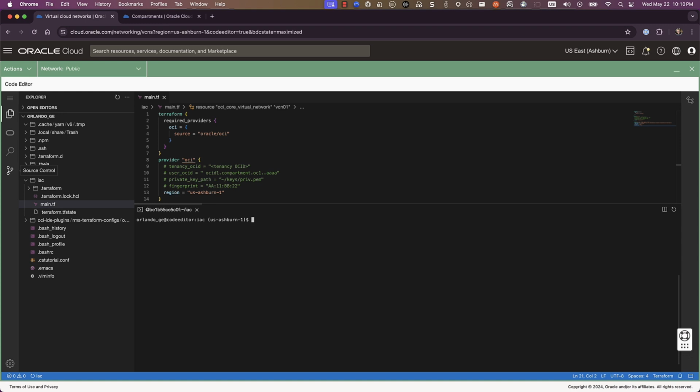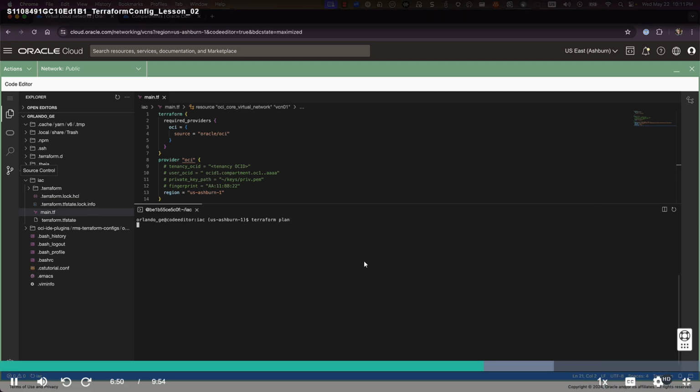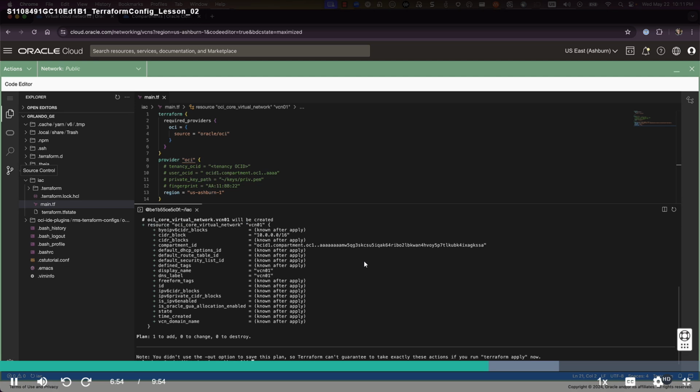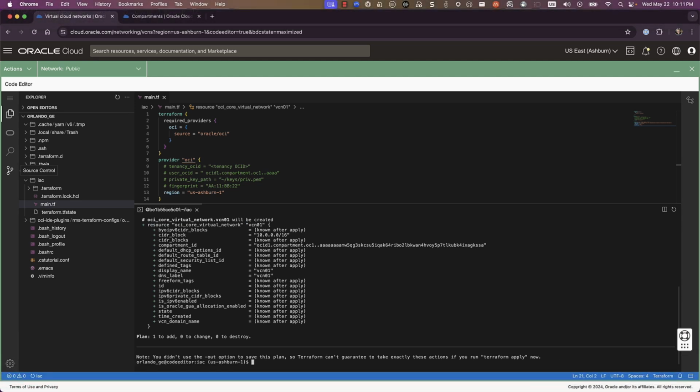After running terraform init, it's time to run terraform plan. Terraform plan will load the configuration and show an action plan of what's going to be created, what's going to be deleted. You can see that here on the screen, and at the bottom we have a summary showing that we will create one resource, our VCN. There's nothing to be changed and nothing to be destroyed.